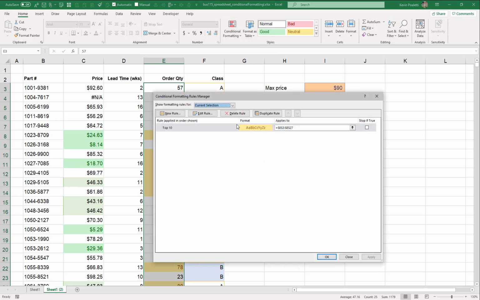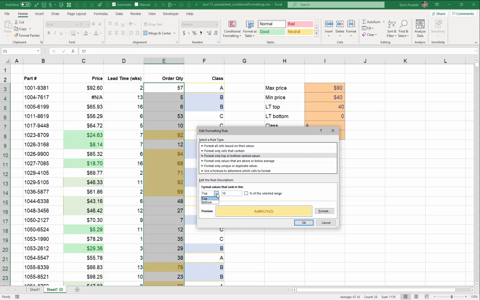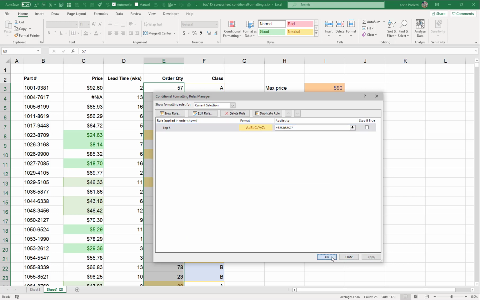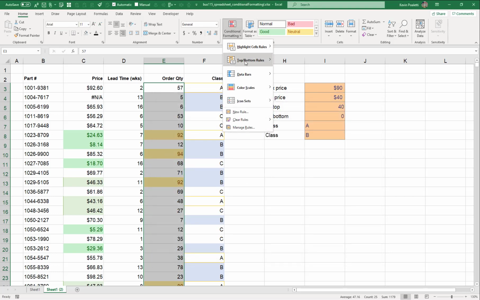If I go to manage my rules here, you'll see that if I choose edit rule, I can choose to switch it to the bottom 10. I can also choose to show only the top 5 in a given range, or I can see the top 5% of that range. So there are a number of different ways that you can use these conditional formatting rules to show you the items or lines that you're interested in.